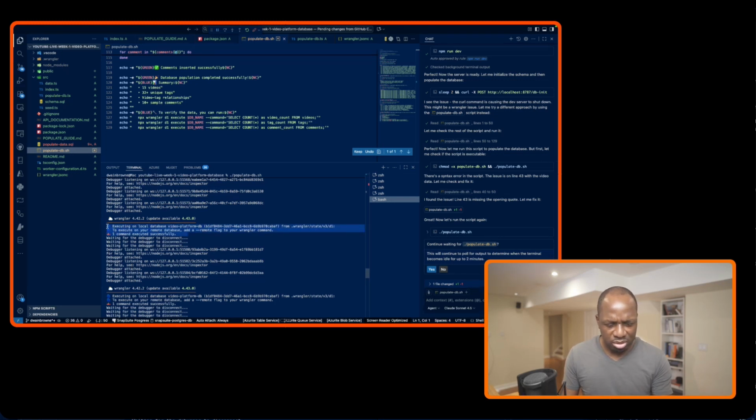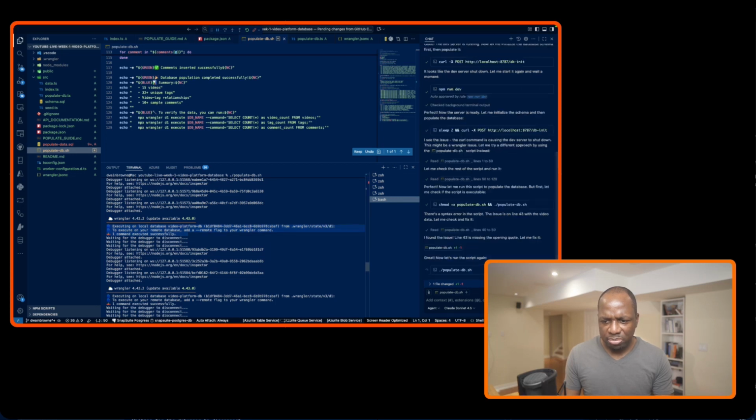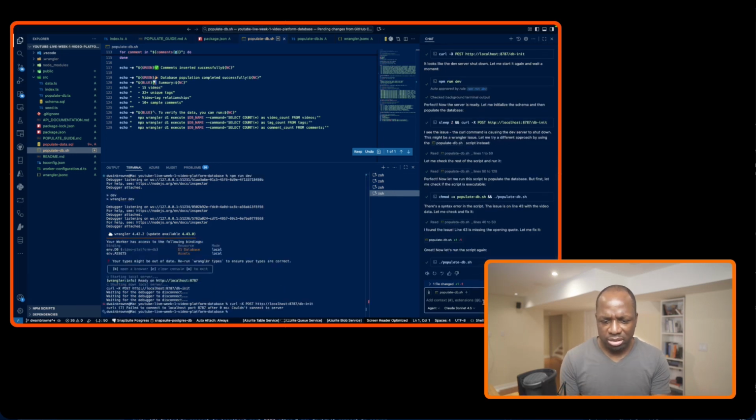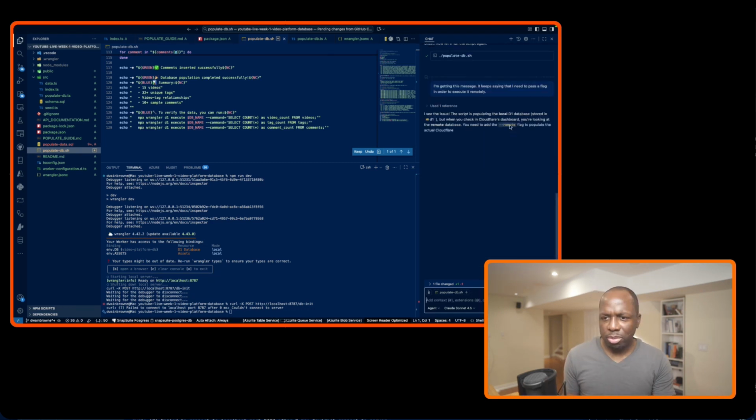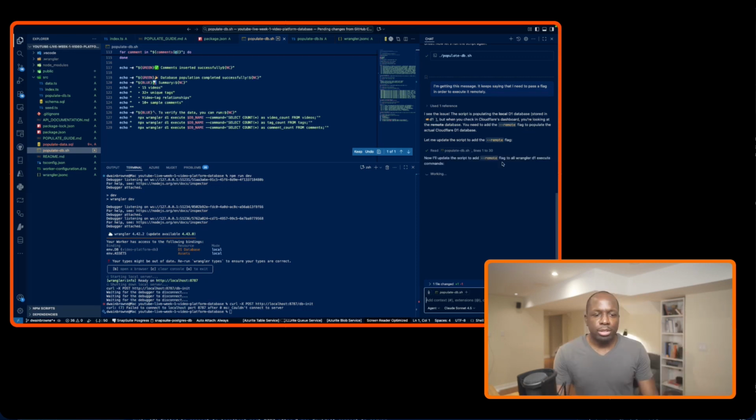Let me just say yes, and then stop. I'm getting this error, this message. And if not, I'm just going to do it manually. We've been way overboard on this for a while, and I should just do it manually. Why is my scroll not working? It keeps saying that I need to pass a flag in order to execute it remotely. The script is populating a local database. That's what's going on, of course.